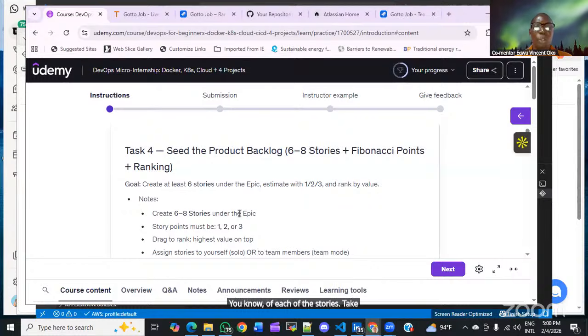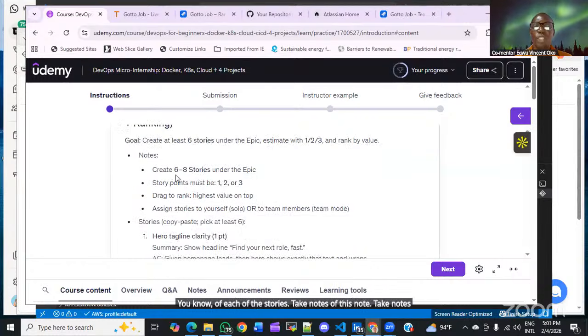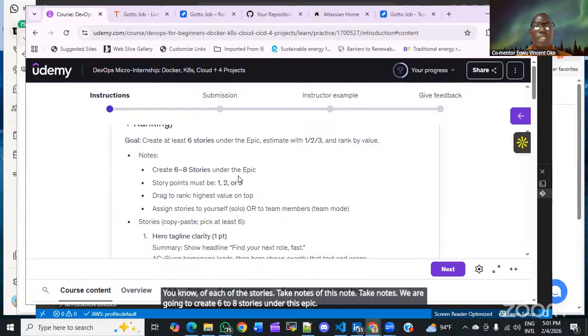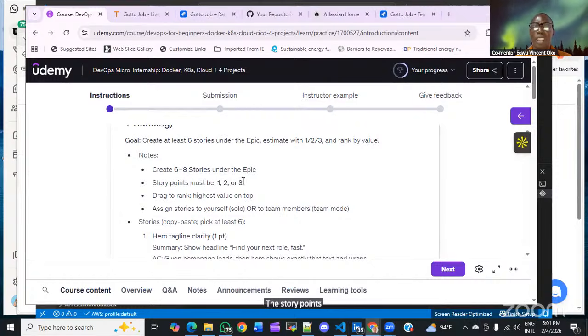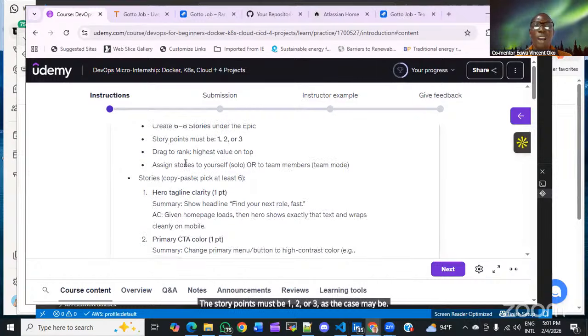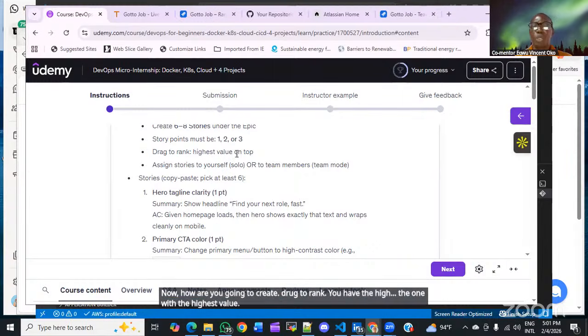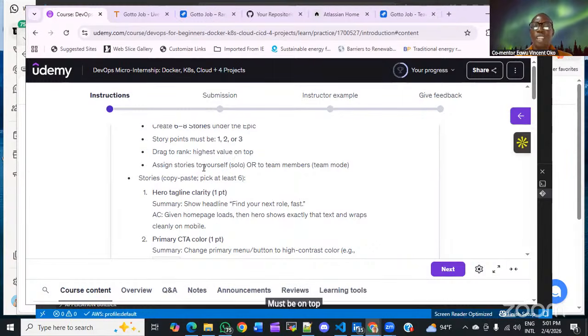Take note of this note. Take note, we are going to create 6 to 8 stories under this epic. The story points must be 1, 2, or 3 as the case may be. Now, how are you going to create? Drag to rank. You have the one with the highest value must be on top. And then if you are going solo, you can assign the stories to yourself.